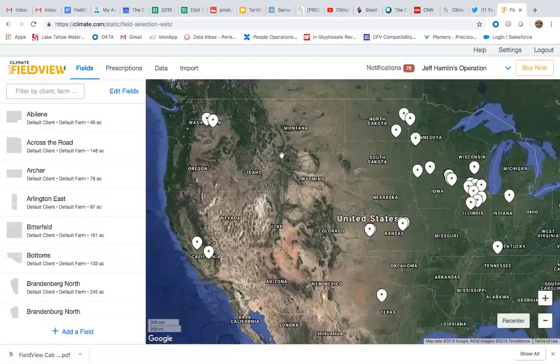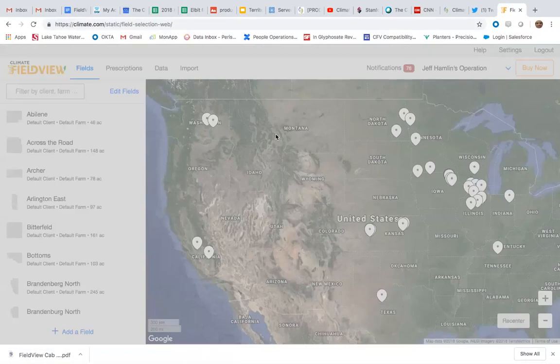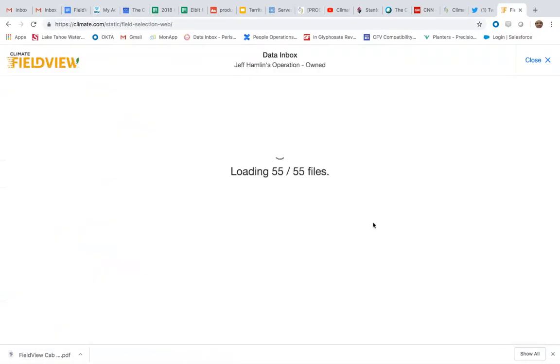How does it happen? Well, again, you have to go to climate.com. You don't necessarily have to be at a computer, but you have to be at a web browser, on your iPad or your computer. Going to climate.com, you log in, and it looks like this. Now, when you log in, there's an import button here at the top, kind of middle of the screen, and we want to click on import. It will take us to what is called the data inbox.